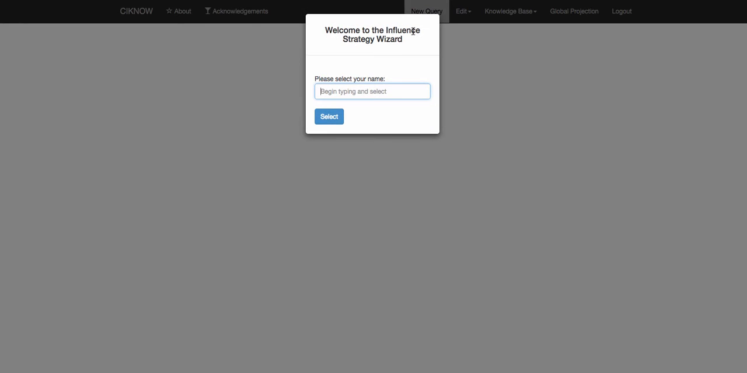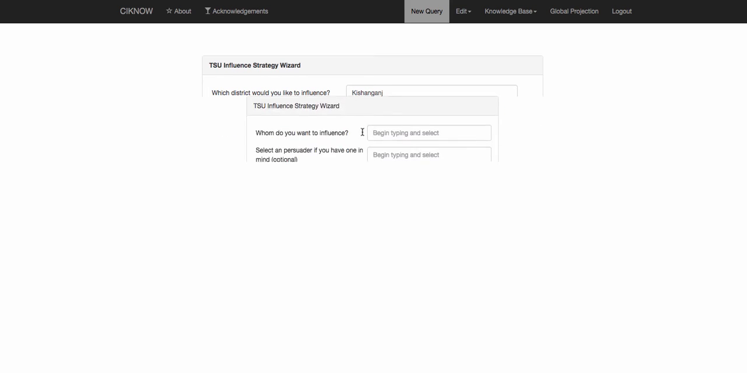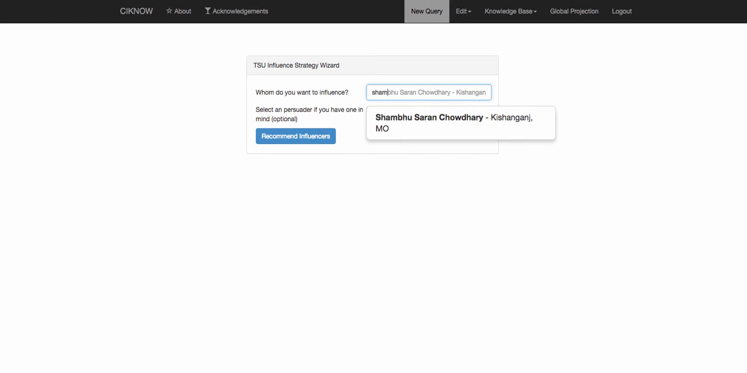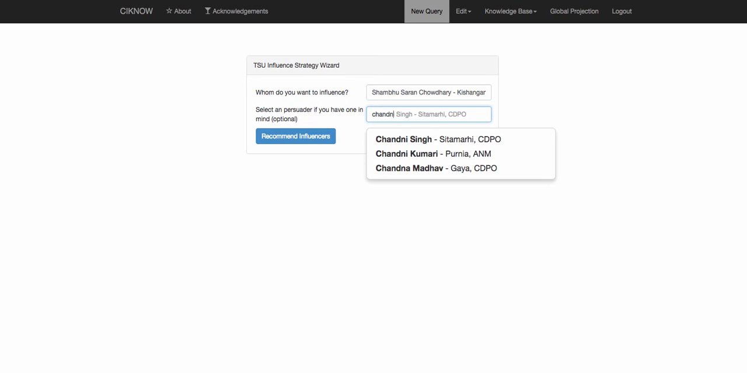Then select New Query. Start typing your own name and select from the suggestions generated. Select the intended district and the nature of the innovation. At this point, you can make two different queries. In the first case, where you have someone in mind that you want to persuade, click on Yes. Then begin typing and select the name of this person. If you have a persuader in mind, select their name.